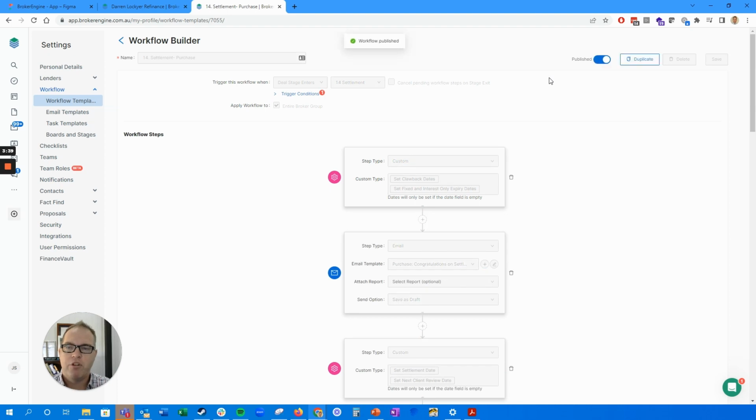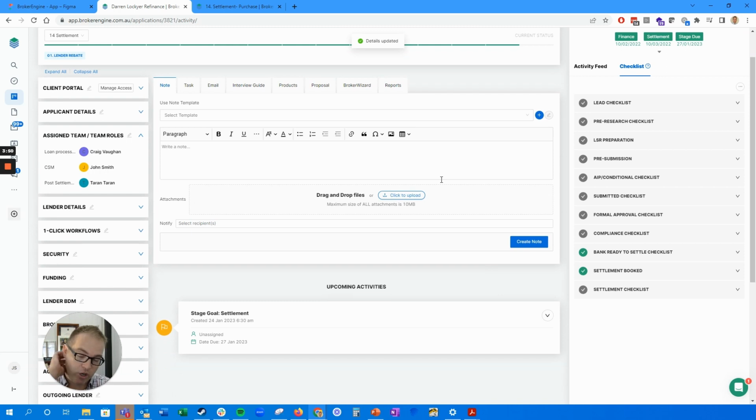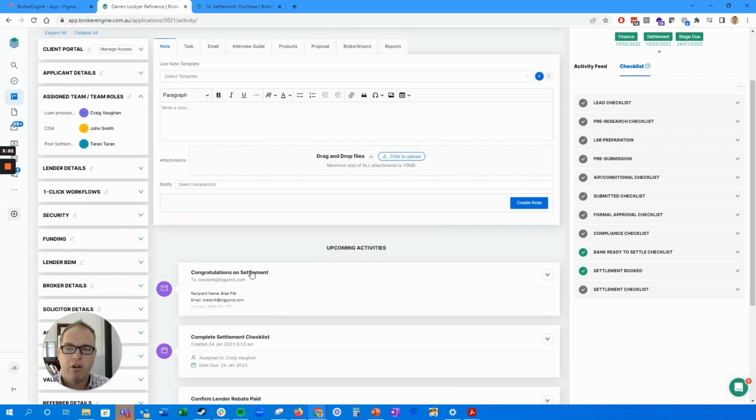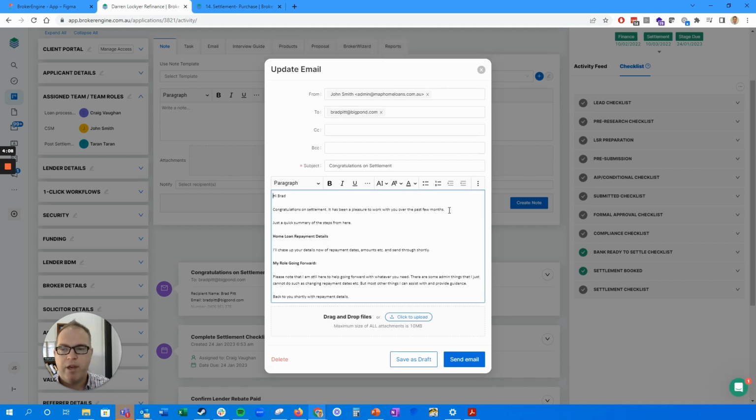And what I'll do is I'm just going to publish that. I'm going to show you that actually happen in real time. So let's take this deal for Darren Lockyer and we'll move Darren into settlement. And what we'll see is that workflow will now trigger. The first thing is there's an email created and it's to the client and it's coming from John Smith. Remember, John Smith is the CSM, so it's automatically being selected to come from John Smith to Brad Pitt, and here is the content of the email. Of course, I can now make some edits to the email. I can add, how was the weekend, how's the move going, and then I can send that email using that template.